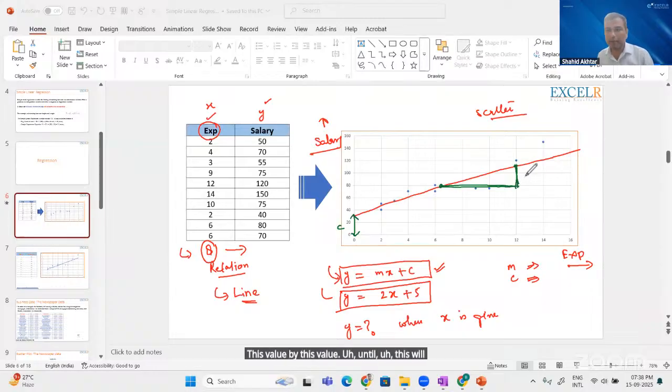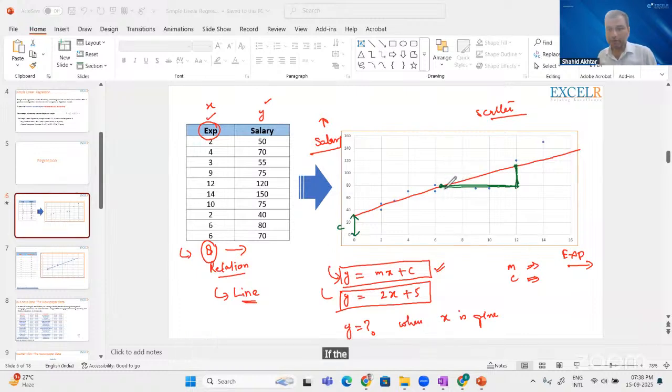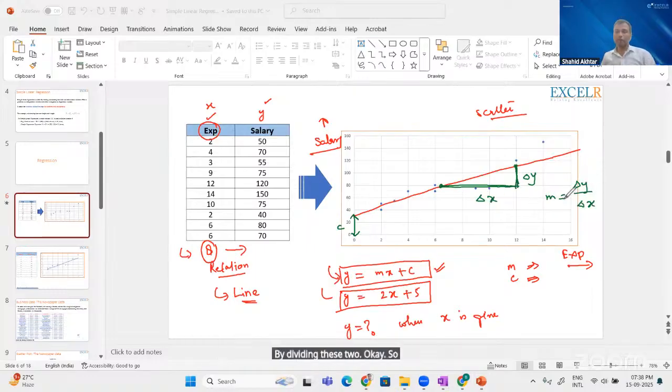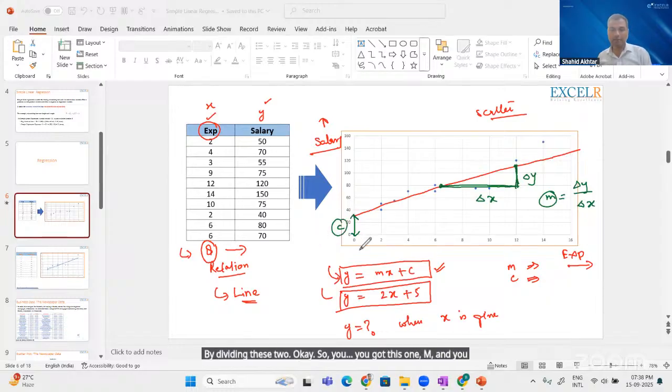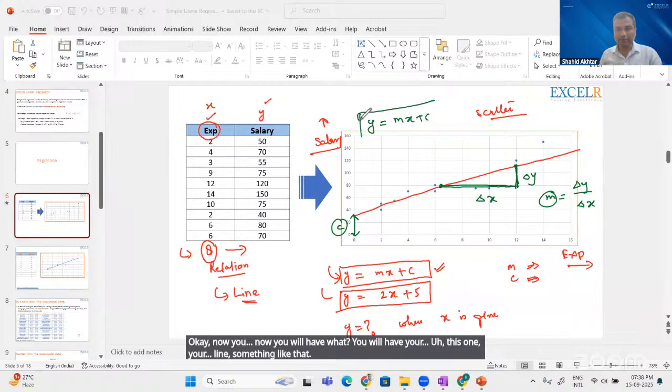This will be whatever the y changes, that is, the change in salary if your experience is changing from here to here. So what will be your m? This will be delta, the change in y-axis, and the change in x-axis, and you get m by dividing these two. So you got this one m, and you got c. Now you will have your line, something like mx plus c.